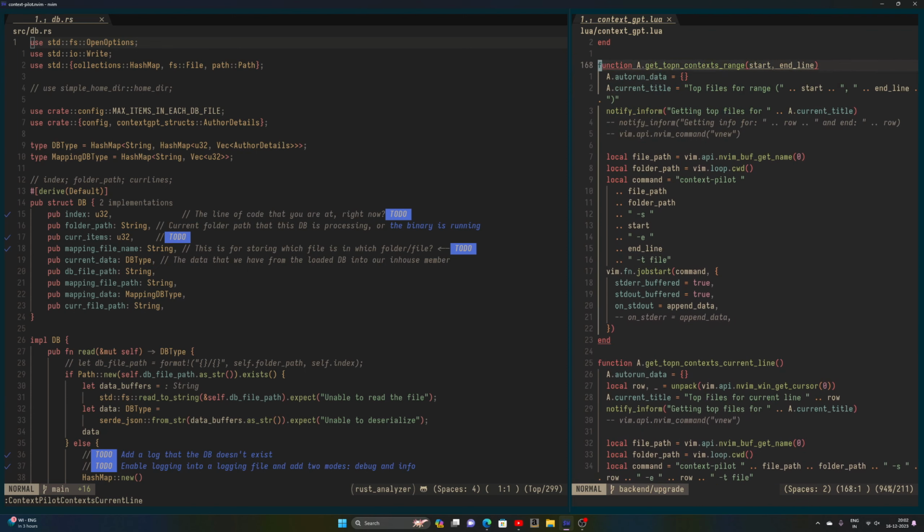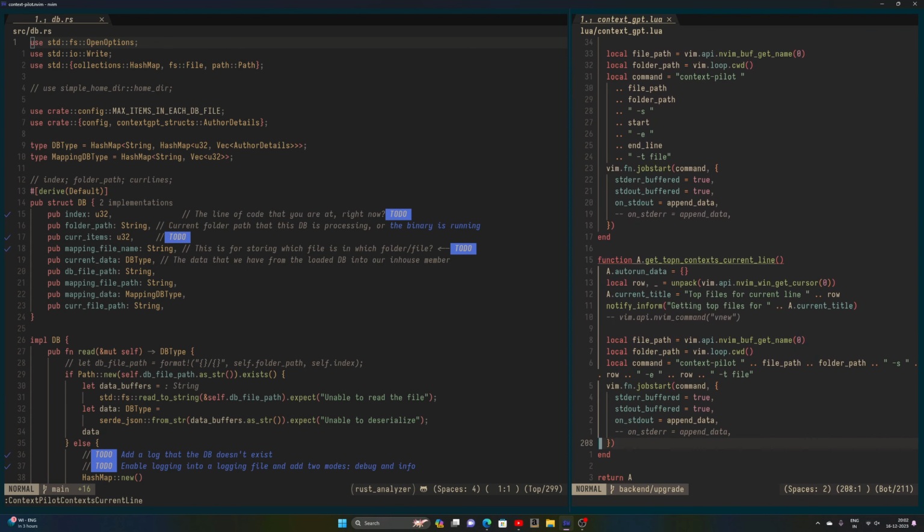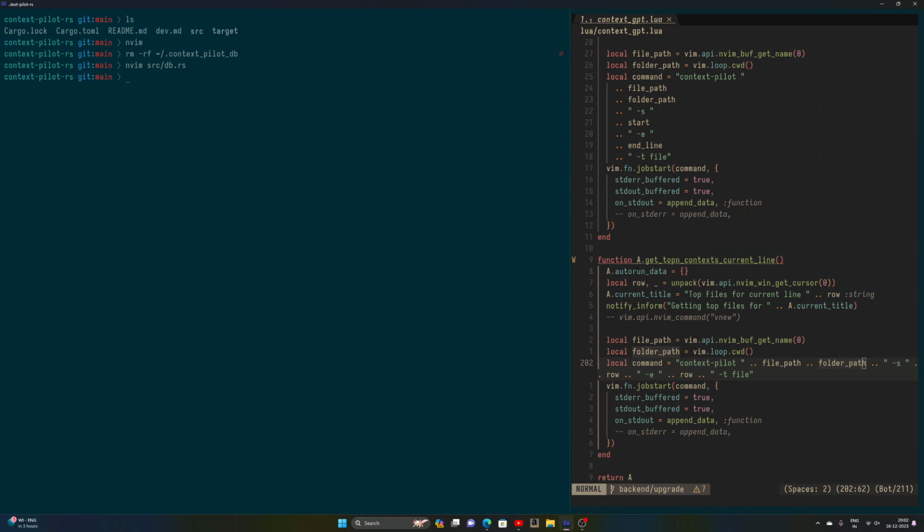And what am I trying to do? Yeah, get top and context current line. This is what I'm trying to do here, right? File path, folder path, -s whatever row you have, -i row, -t file. Maybe I have not updated. Yeah. Sorry, I'm trying to run this. I need to do cargo build --release. Oh, that's why it was not working.